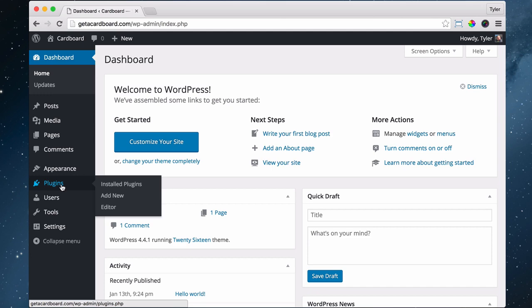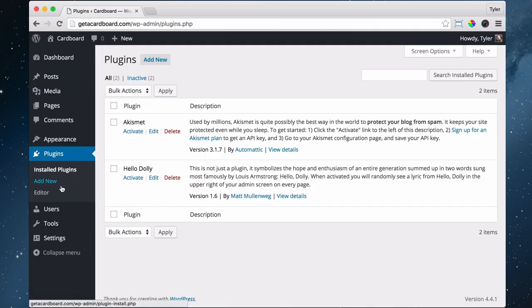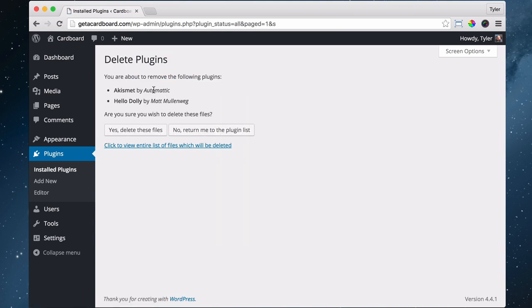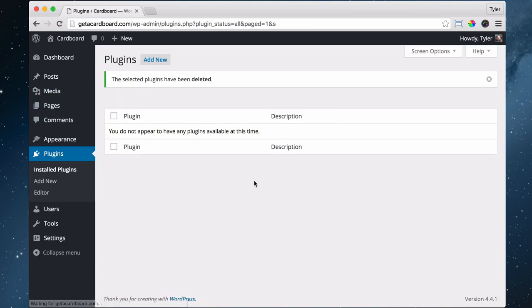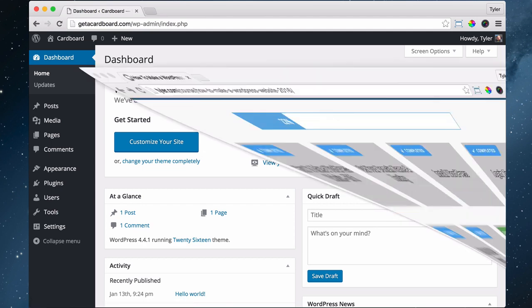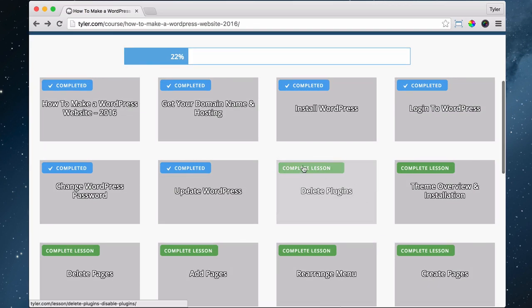So in order to do that, click on Plugins and check this box off, which will select both of them. Right now we have 2 plugins activated. We first want to deactivate them, and then we want to delete them and press apply. Now this will make sure that everyone is on the same page and we don't have a bunch of add-ons or plugins that conflict with each other. All right, so once we do that, we can complete the lesson and make some progress.